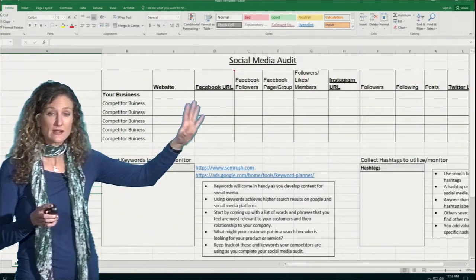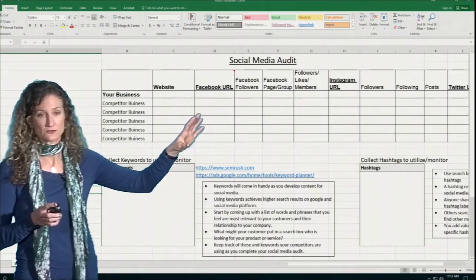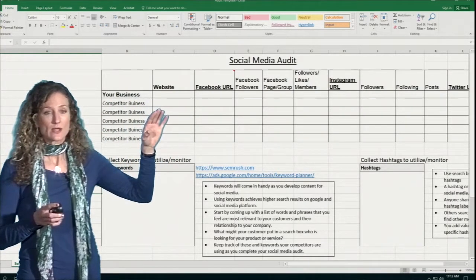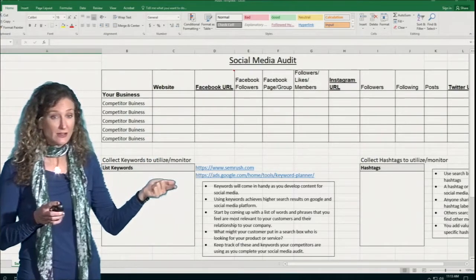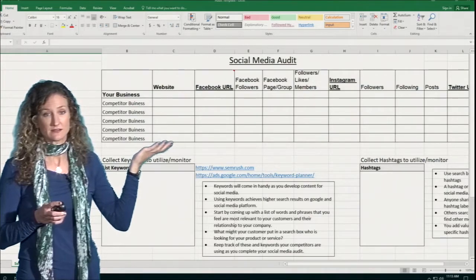So as you can see, the first thing you're going to do is just for your own business, get all your URLs anywhere you are on the web and anywhere you are on social media, and copy those URLs right here. You also want to take a look at how many followers you're getting and how many likes you're getting, and you can put that right on this Excel spreadsheet.